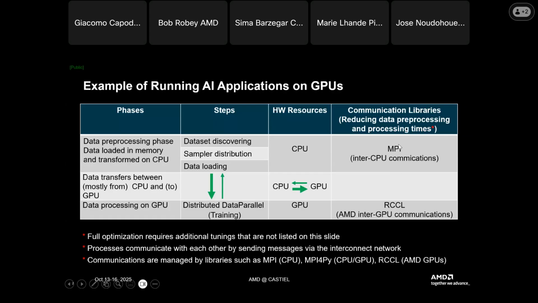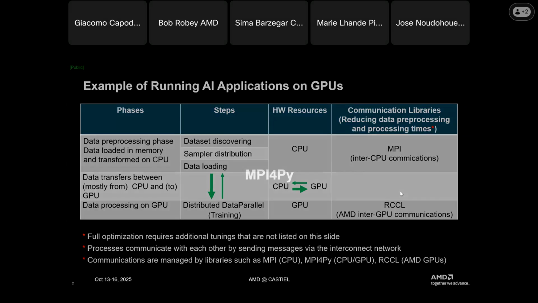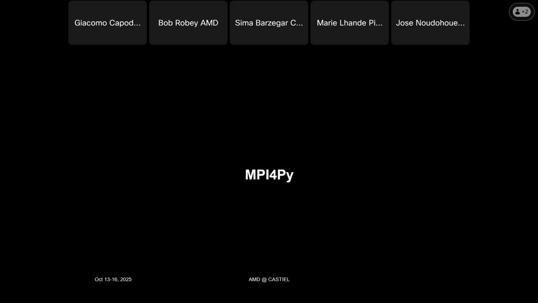Also, when we think about multi-processes, processes communicate with each other by sending messages via the interconnect network. Finally, communication is managed by libraries such as MPI, MPI for Py, and RCCL on AMD GPUs. So let's talk about MPI4Py.